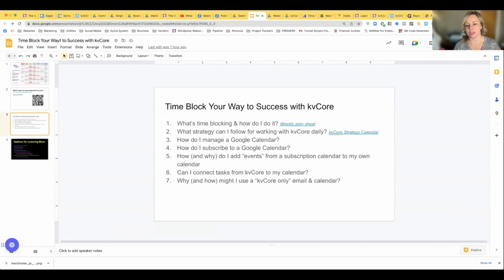And the way I suggested it was create on paper a weekly plan sheet and start deciding what is important. When are you going to be doing your prospecting? When are you going to be working in your kvCore for that daily review? When are you going to do your social media posts? When are you going to follow up with your sphere? When are you going to follow up with your active leads?